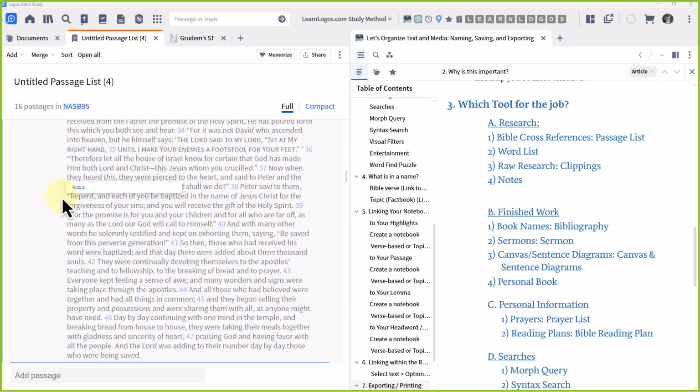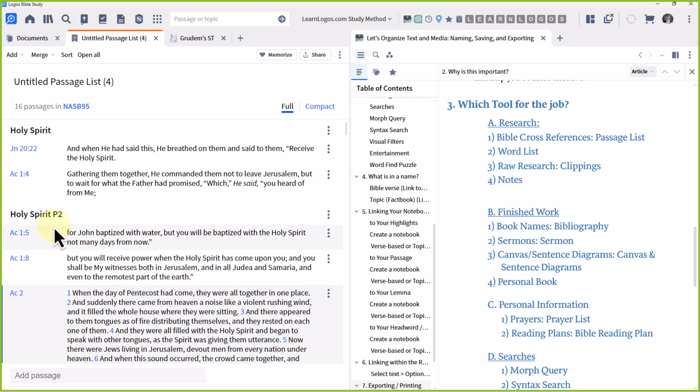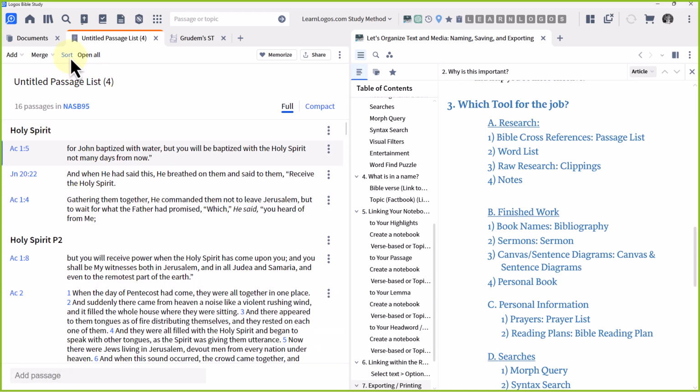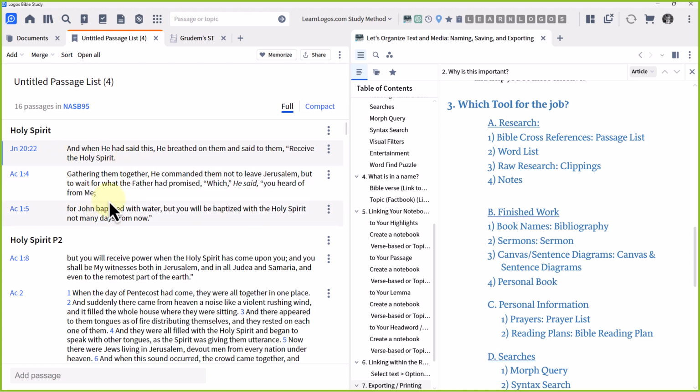So let me demonstrate. I'm just going to grab a passage here real quick. Let's take Acts 1:5. We'll put it up here. And if we do Sort, see how Acts 1:5 stays in this first category? And now it's resorted as well. So whenever you're working with a lot, and when I mean a lot, more than 10 Bible passages, probably a good rule of thumb, run to the passage list, open it up.